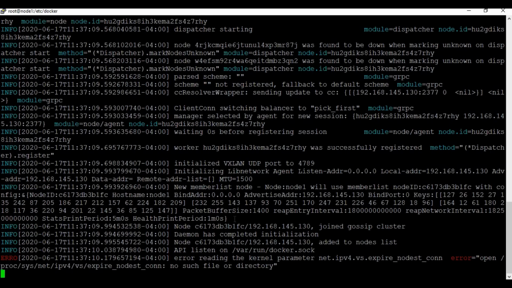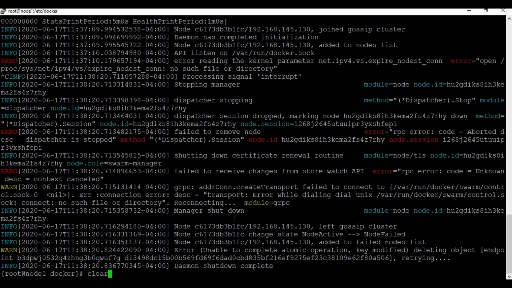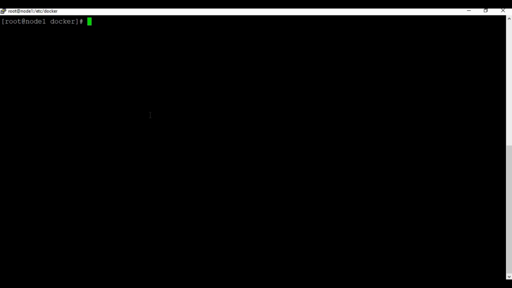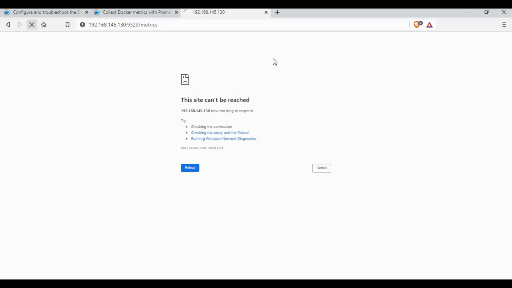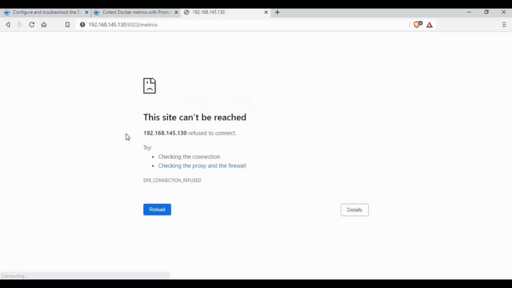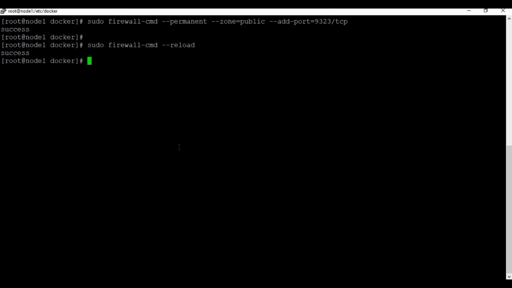One reason could be that it's blocked in the firewall. We can try to enable that port in the firewall. So I'm going to run the command to add the port 9323 to the firewall exception, and I will reload the firewall. Let's try again to access the metrics location, but still it's giving us not reachable, right?